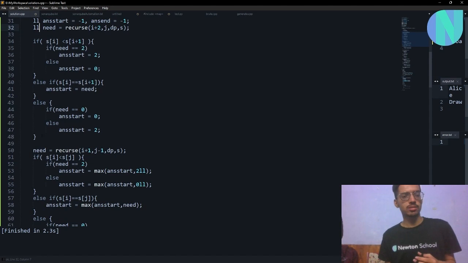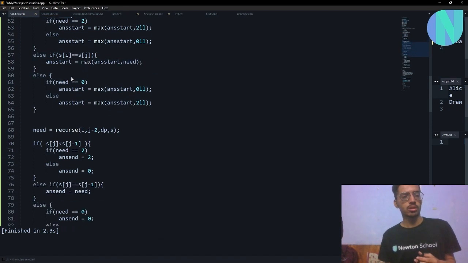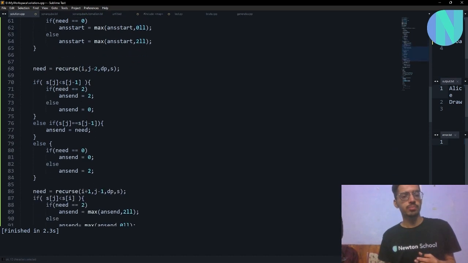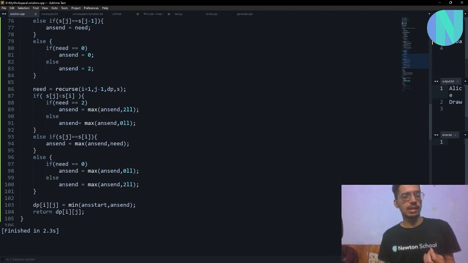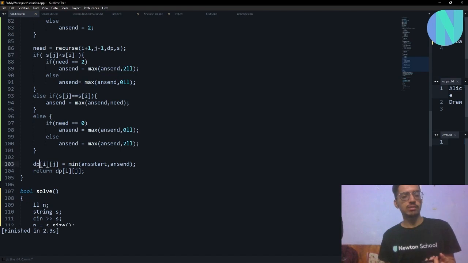Then these are the 4 cases, right? This is my first case, when I will take Si and Si plus 1. So I will find the value of answer start here. Similarly, this is my second case, when I will take Si and Sj, and I will again find the value of answer start here. Similarly, I have the third case where I will try to find the value of answer end. Here I pick Sj and Sj minus 1. And then I have the fourth case where I will pick Sj and then I will pick Si, right? So I will find the value of answer start and answer end from all of these cases. And in the end, my dp of ij will be equal to the minimum of answer start and answer end, and I can just return dp of ij.